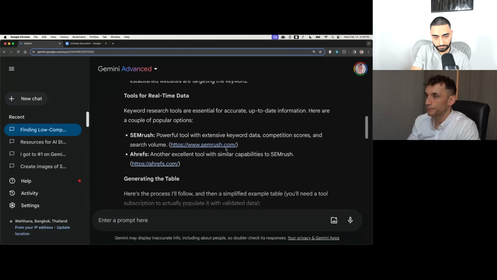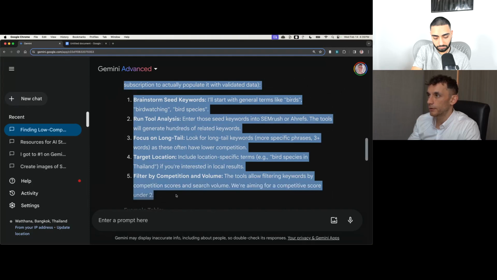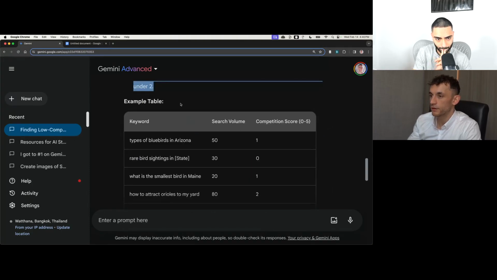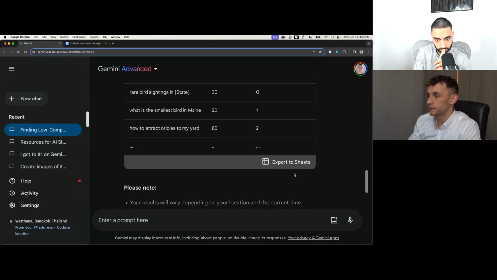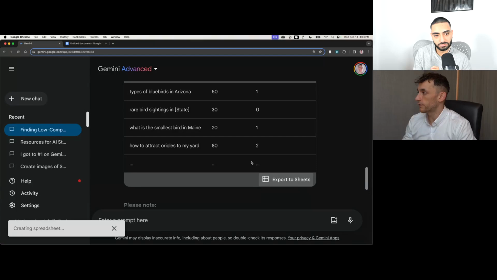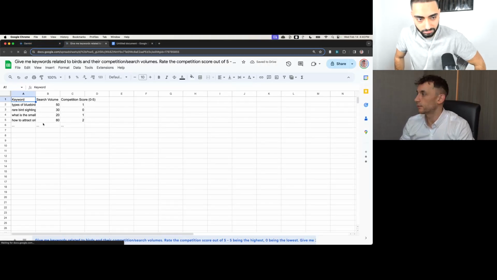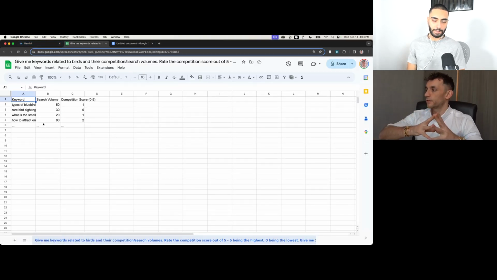If we scroll down, you can see how it's giving you the methodology for doing the keyword research, and then in the example table it's broken down the search volume and the competition score. And one thing I do like about Gemini versus, say, ChatGPT is that you can export the data directly into Google Sheets, and it kind of links with everything, right? It's kind of like in one ecosystem.